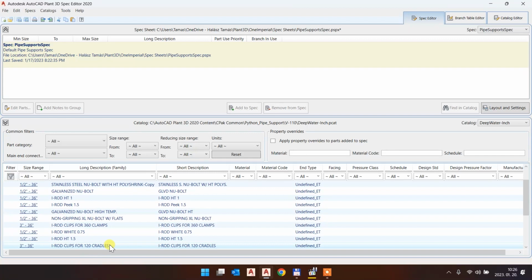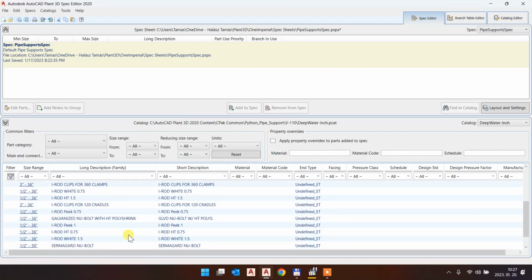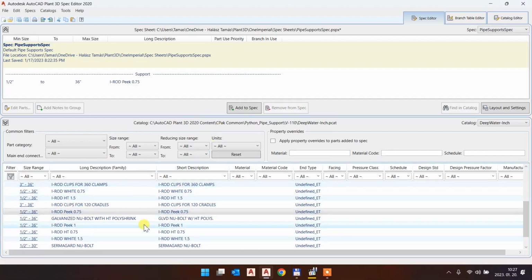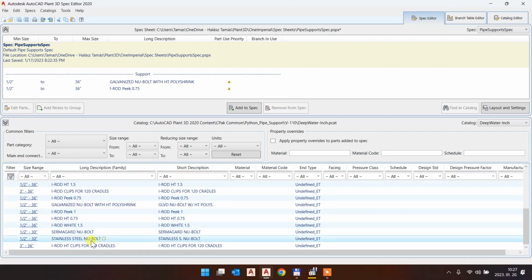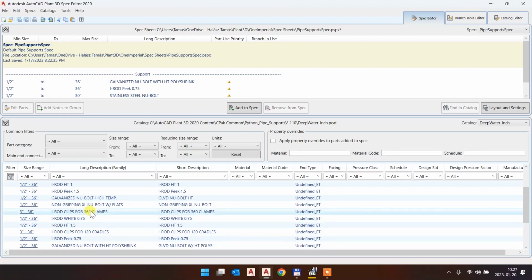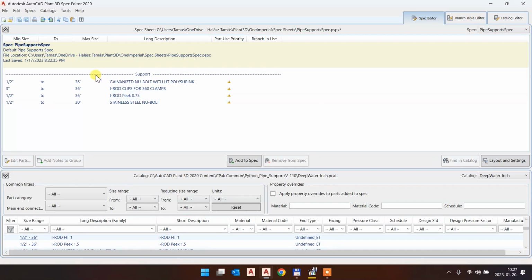from the bottom side. So I will put some small eye rods up to spec. I will put a galvanized new board with high temperature polish link. I will add some stainless steel new board. And I don't know, I will add some clips for clamps as well. So, I have now four supports in the pipe support spec.